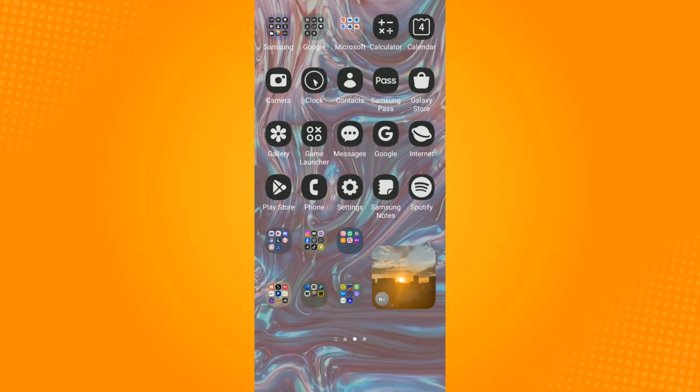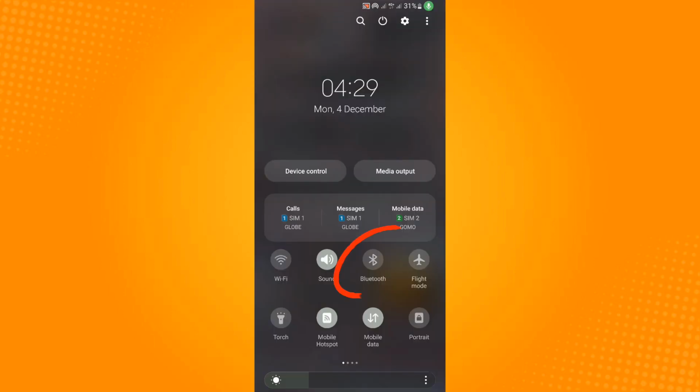Next is to ensure that you are not connected to an external speaker or Bluetooth earbuds. Also ensure that your headphone jack is free. So you can do this by turning off Bluetooth or unplugging your headphones if you are using it.